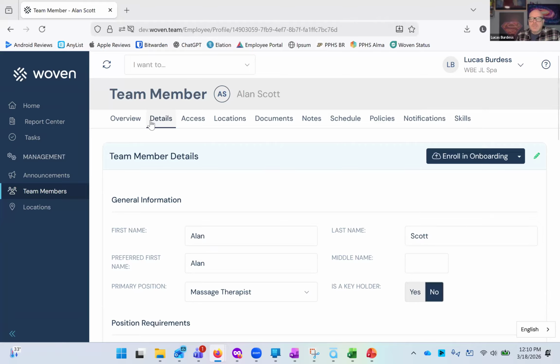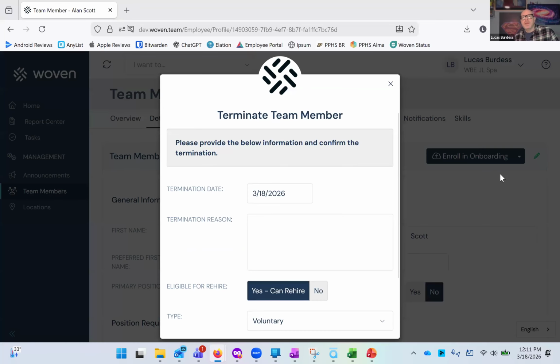If we ever need to delete or terminate a team member, on the details tab, if we click this little drop down caret, we have both of those options. Our recommendation is that we use terminate instead of delete. Delete really would only have a use if somehow a team member gets added to Woven twice with different email addresses. Woven is looking at email addresses to make sure we don't have duplicate records, so it would have to be a unique situation. And that would be when we want to delete team members.